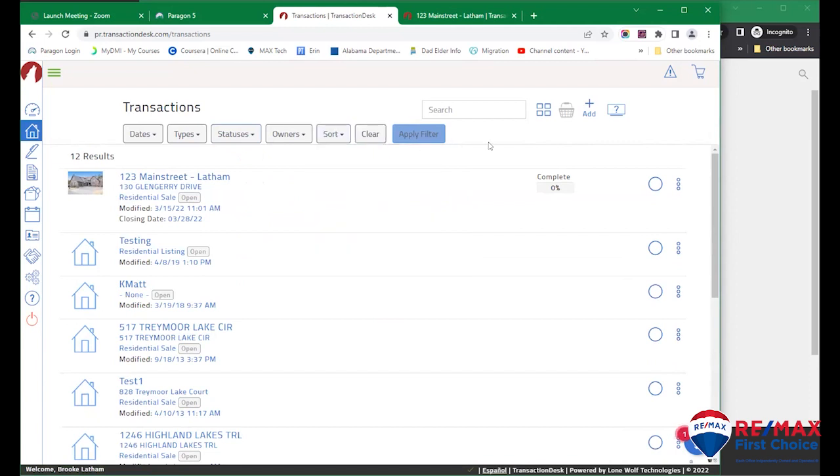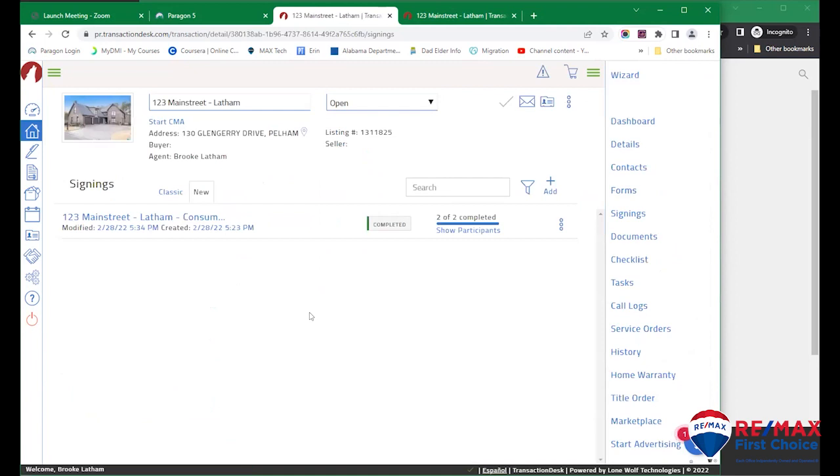So what I want you to do next is decide which one you want to download, and we're going to download the PDF. So you're going to click on these three dots over here to the right, and then you're going to click on Signings. Signings is going to take you directly to the completed signings portion. So you might have several different signing options here. Go ahead and click on the three dots again and click on View Signed PDF.